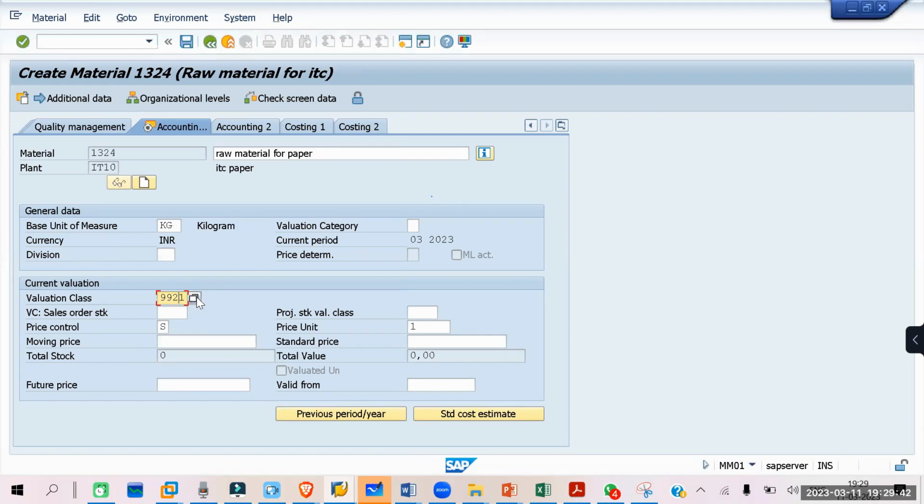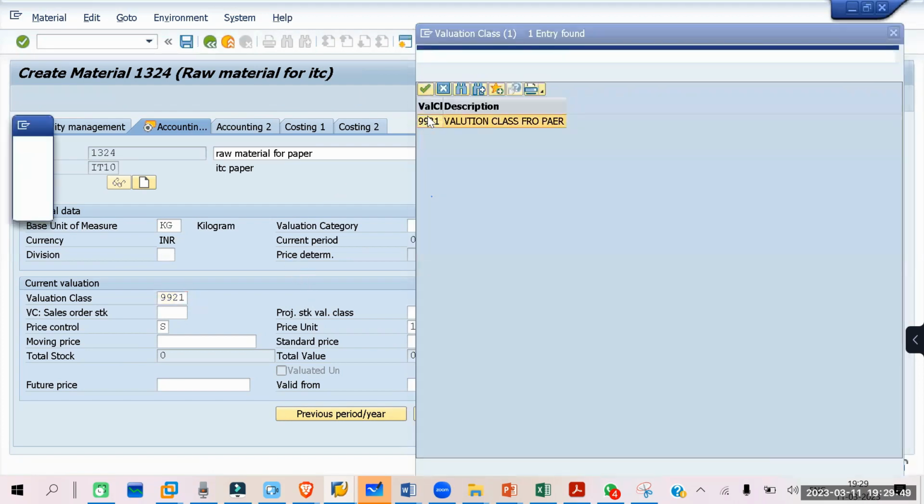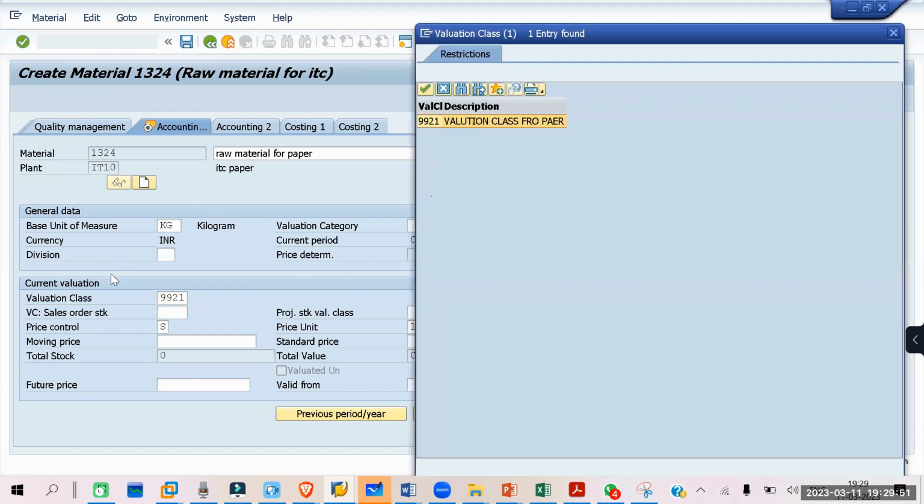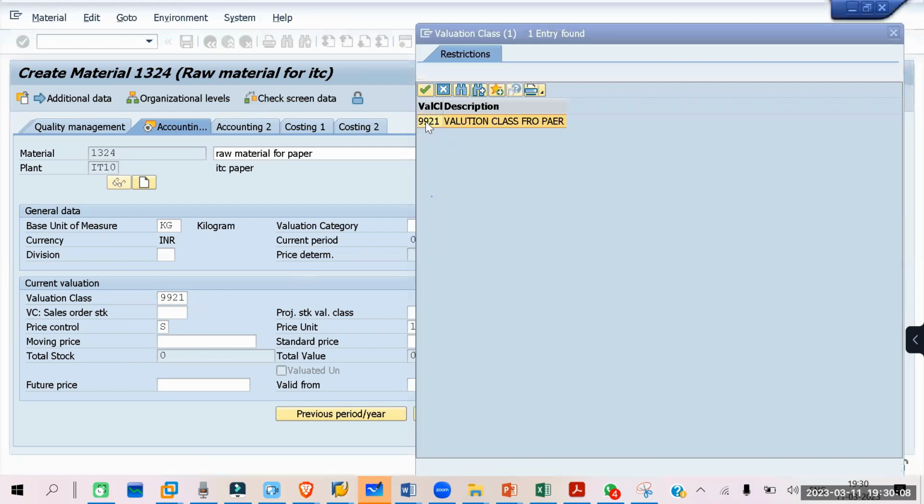Any field, you can press F4 and it will show you the suggestions. Here you have to see if there is any box, and just click on that. It will show whatever valuation classes are allowed for this material type. Before, it was showing the 3000 series because we had not refreshed this material master data. Now it is showing the valuation class that we have assigned for this one.